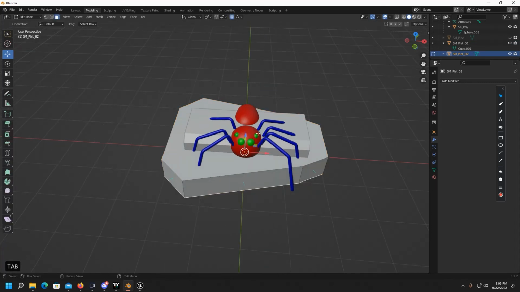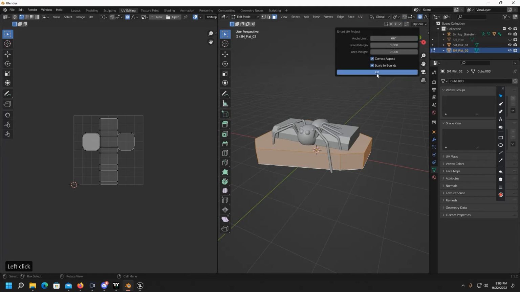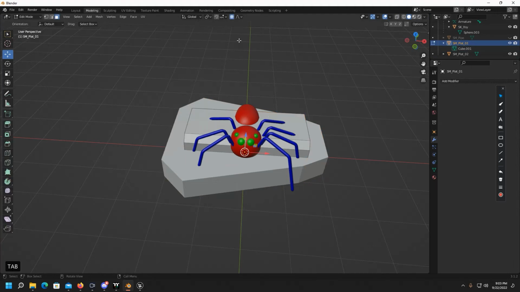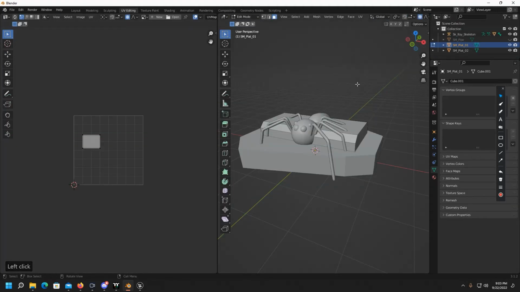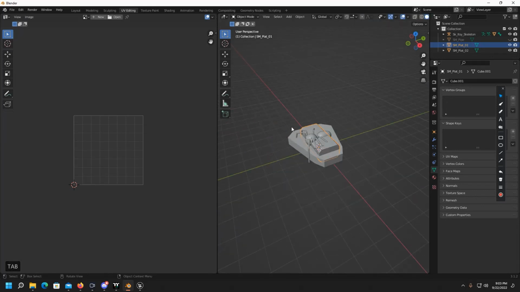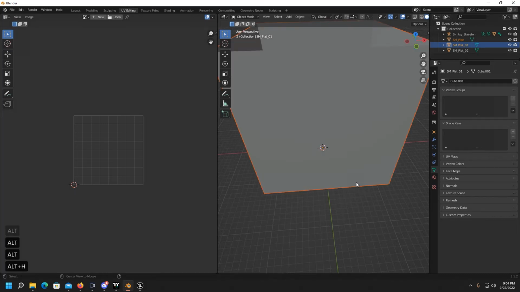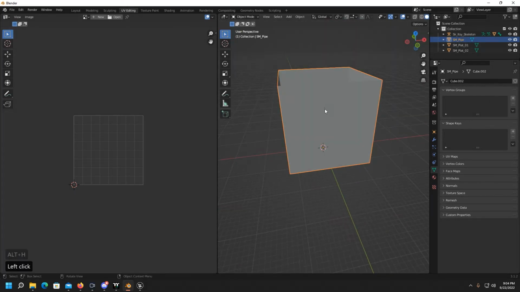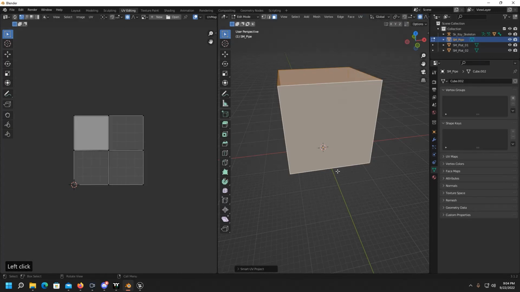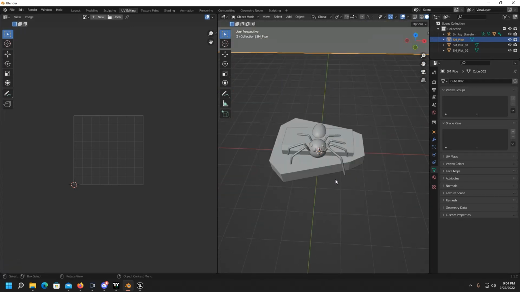Actually, we need UVs for these as well. So, UV editing, so A, UV, smart UV unwrap, boom, done. Same thing for this one. UV editing, select all in edit mode, smart UV unwrap. All right, and then alt H will bring our box back out. And then we can do the same thing with this: A, UV, smart UV unwrap. All right. Now we've got some objects.